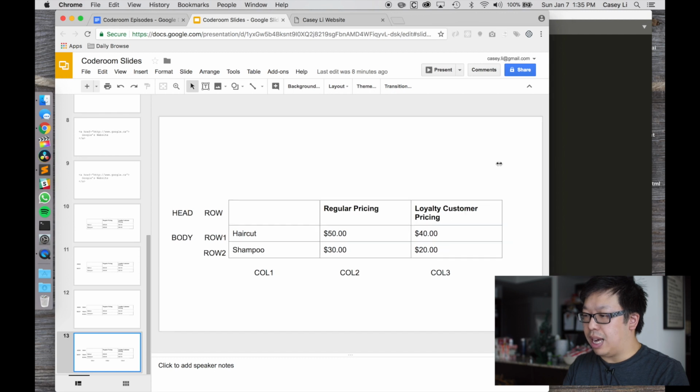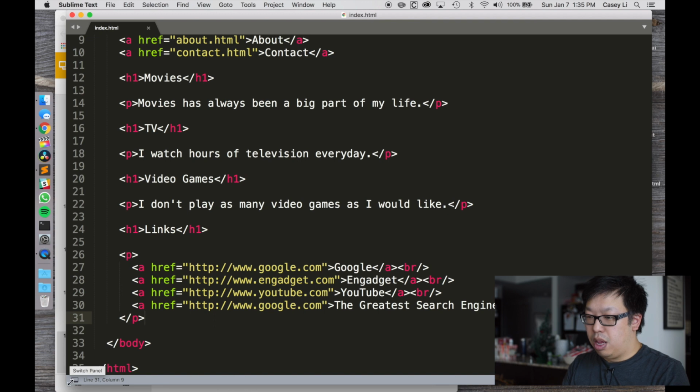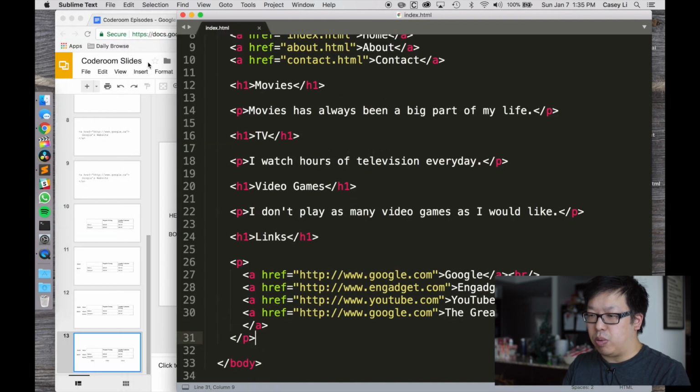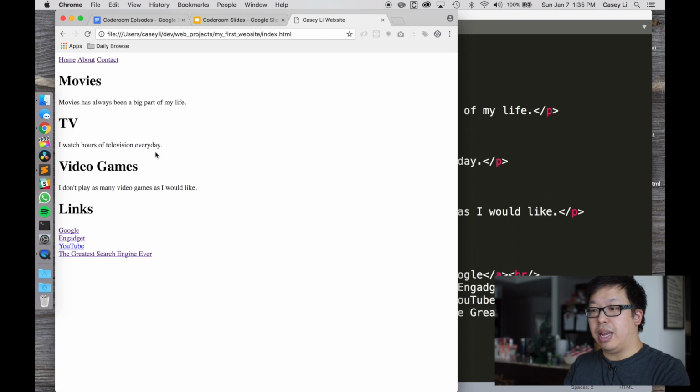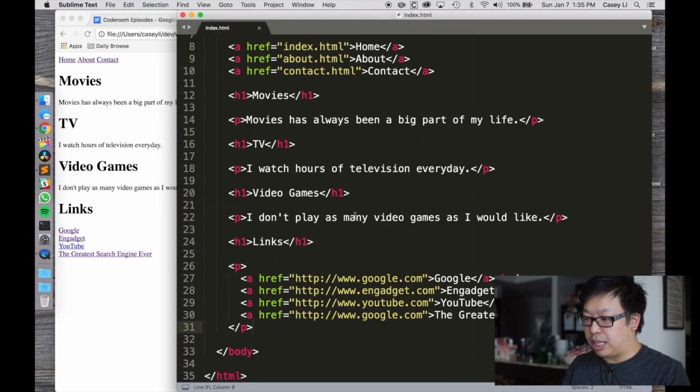So now that you understand that, let's actually build this table in HTML. I'm going to keep this side by side so we can see what we're dealing with. Just to bring you back to where we were, we had this web page that we were building with movies, TV, and video game links, and we're going to put a new section in there called pricing, and then put that table in there. So let's go back to our code. I'm going to make it slightly smaller as our code's going to get pretty big. Under the movies, TV, video games, and links, I'm going to create another header and call it pricing.